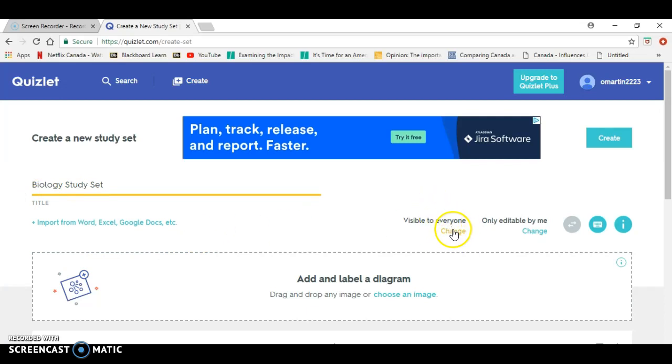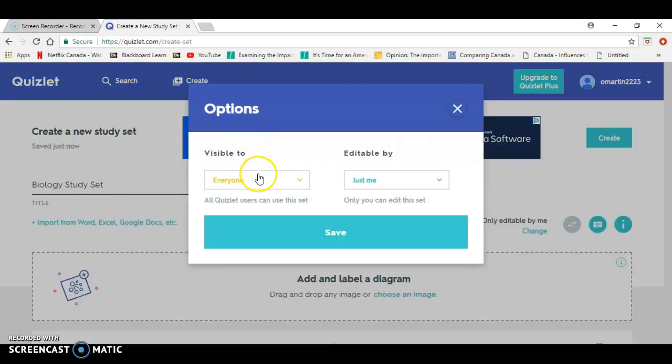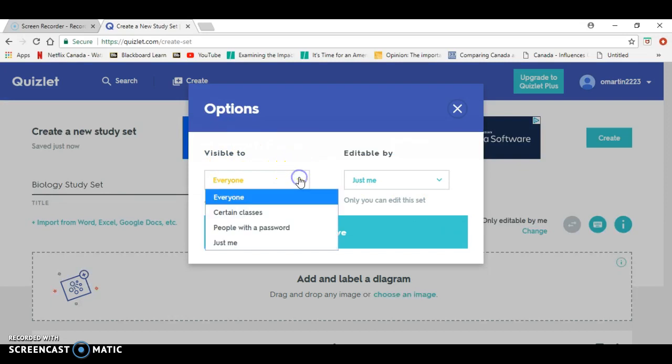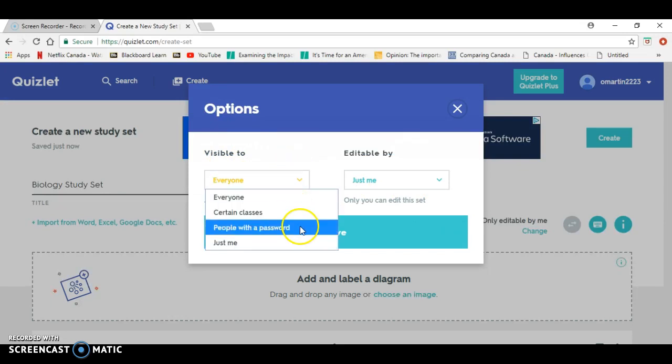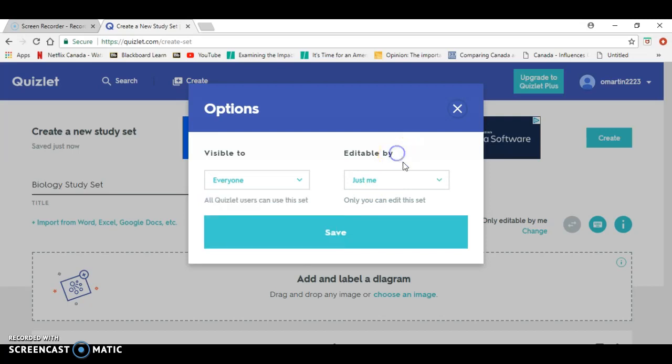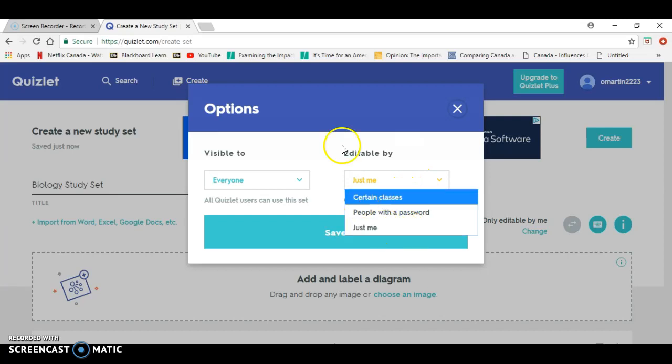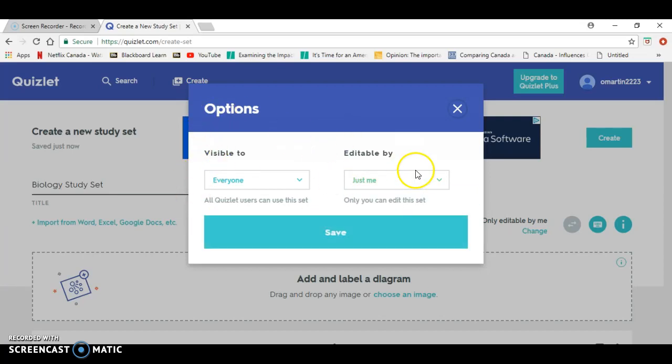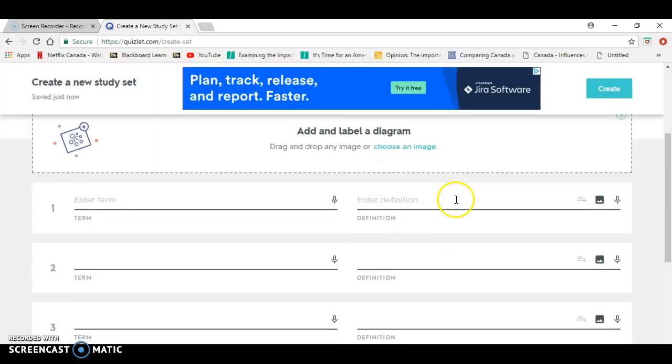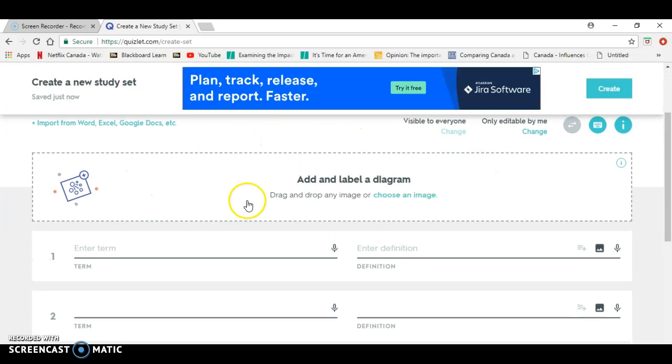There's also a couple options on the right-hand corner right over here where my cursor is, and we can click on those. This is just making it so your study set can be visible to everyone, just certain classes, people with a password, or just yourself, and who can edit your study set as well, which is just certain classes, people with a password, and just yourself as well. I'm going to keep it visible to everyone and only be able to edit it myself, and I'm going to hit save. Here you can add in an image to create, such as a title page kind of format for your study set.